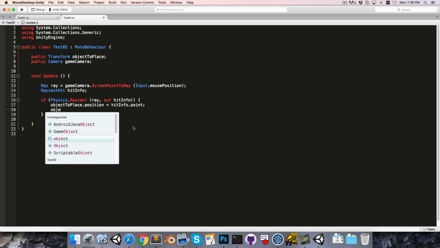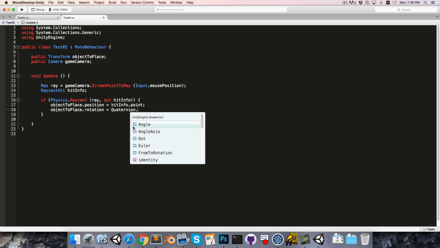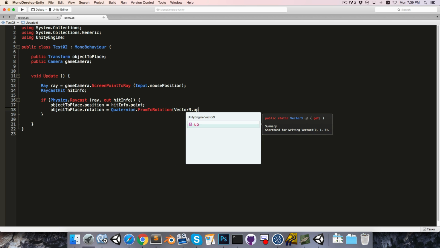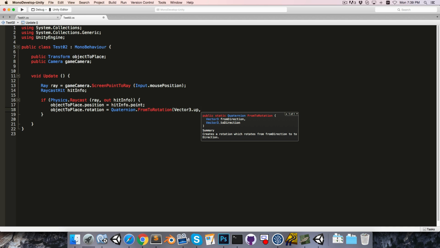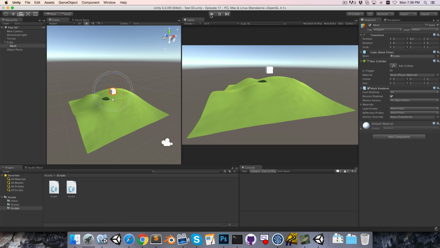Let's write object to place dot rotation is equal to, and now we'll be using a quaternion method called quaternion dot from to rotation. This takes in two vector threes, a from direction and a to direction. So we're trying to rotate from an upwards direction, so vector 3 dot up, to the direction of the surface normal, so hit info dot normal. If we save that now, go back into Unity and run this, we should see that the cube rotates to match the surface of the mesh.